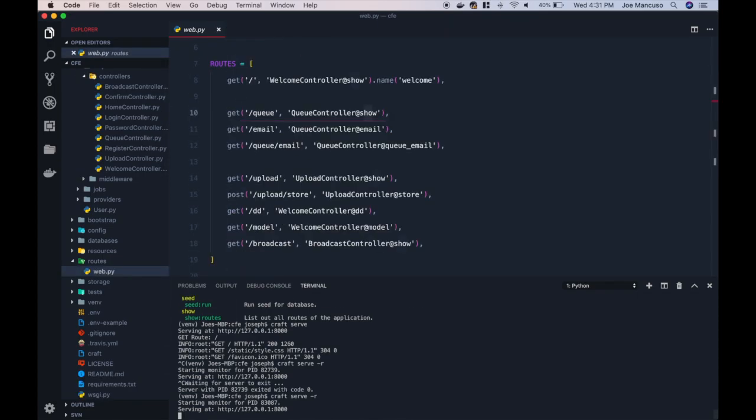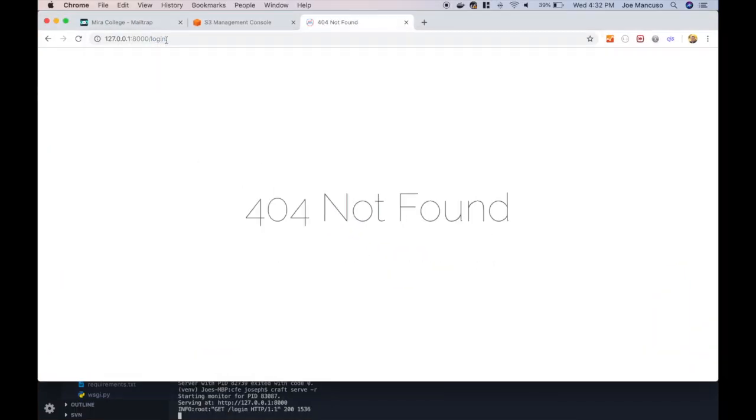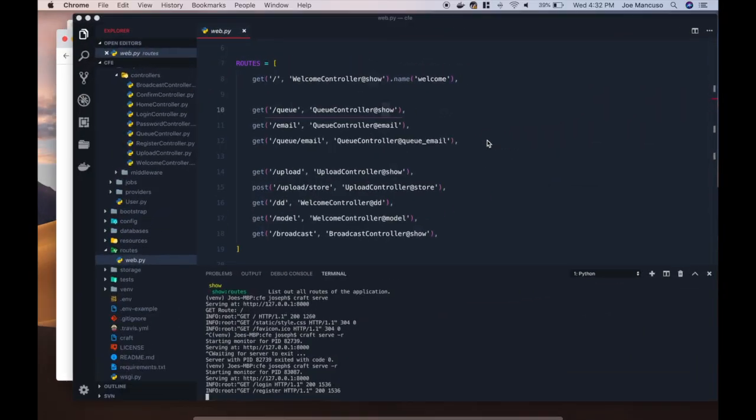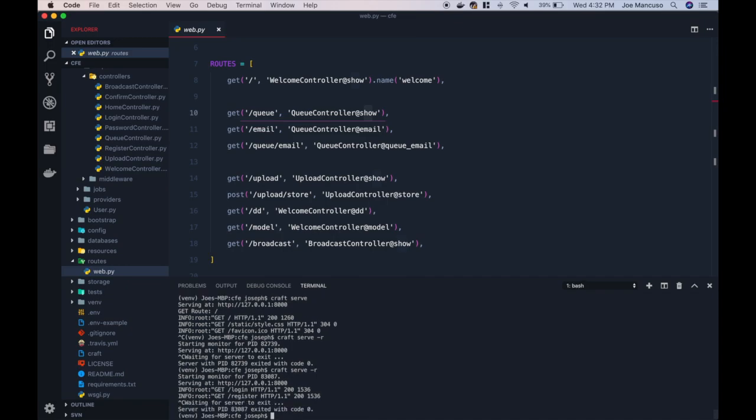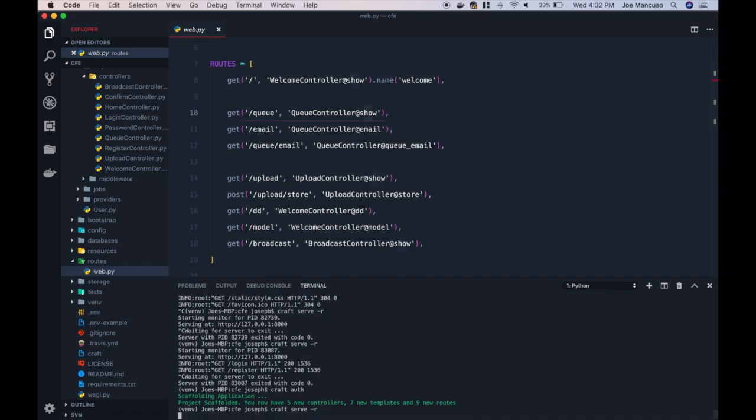Before we get into queues though, I just want to demonstrate the craft command a little more and show how powerful it can be. If we go back to our browser, you can see that we don't really have any sort of authentication system. I know Django has the admin panel, but there's no place to log in or register. Masonite makes that really simple by just running a craft auth, and now we scaffolded our application.